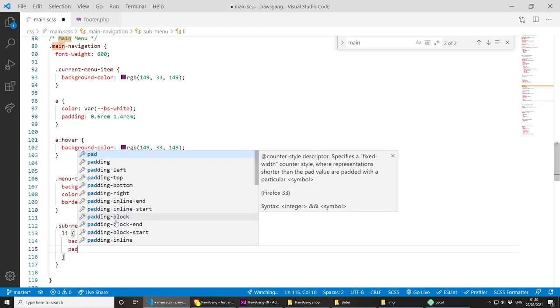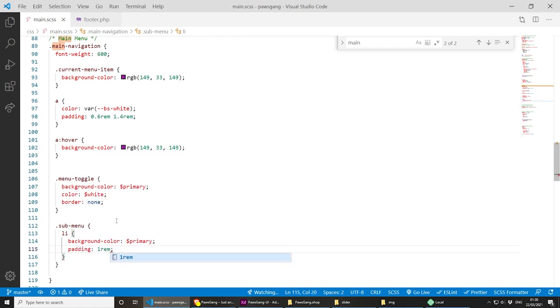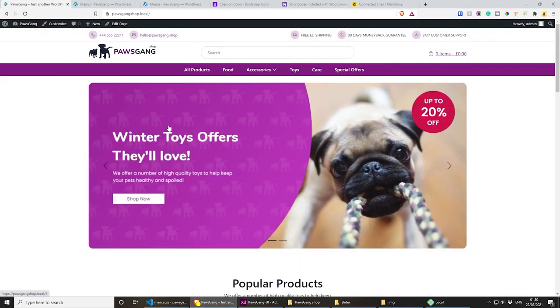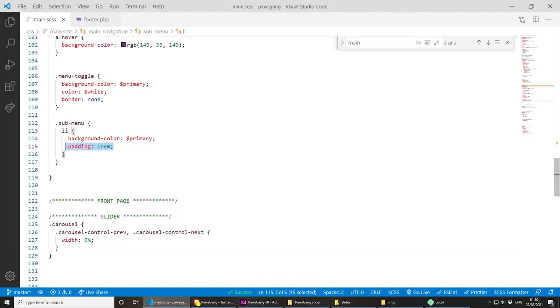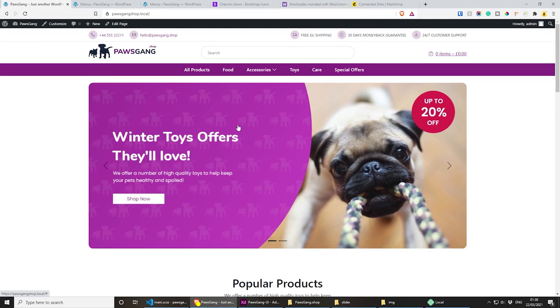And then maybe add a little bit of padding, like one rem, and refresh. Okay, the padding is okay, so let's remove this. But just like this, we have our drop down working. It needs to refresh again. Yep, and then I'll probably want to make these uppercase.